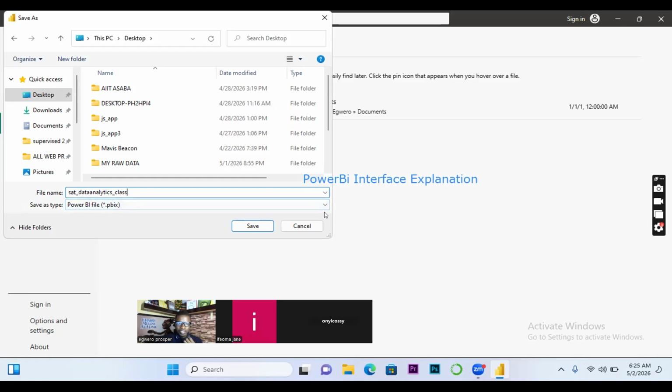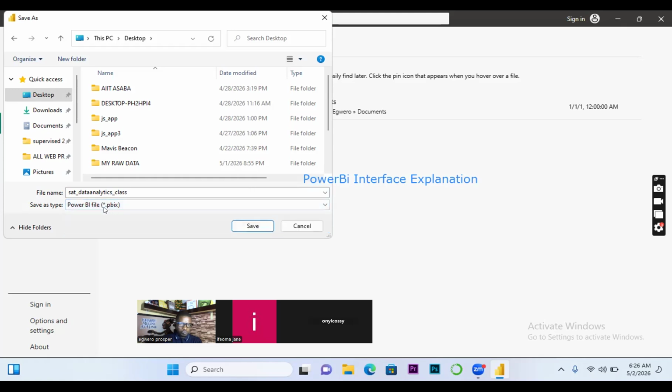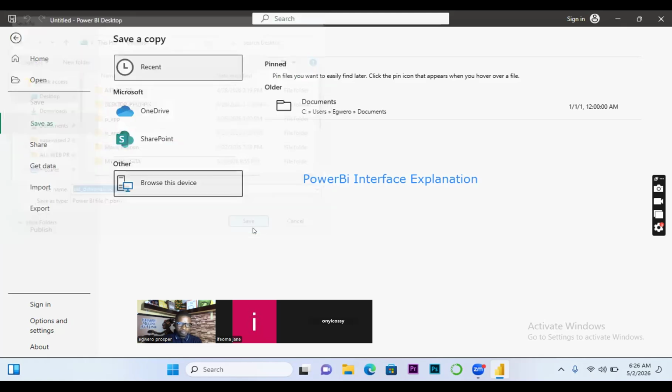Now, after inputting the name of your dashboard or the name of your workspace, you need to also specify the file type. The file type of Power BI can be in three forms. We have the first one, which has been set as default, which is a Power BI file, that is a .pbix. We have .pbit, we have .pbip. These are available file extensions that can be used to save Power BI. So I'm going to go with the default, this, and then I click on Save.